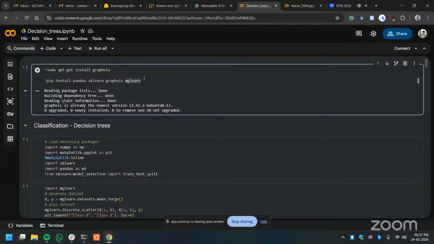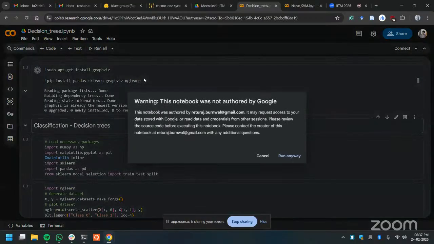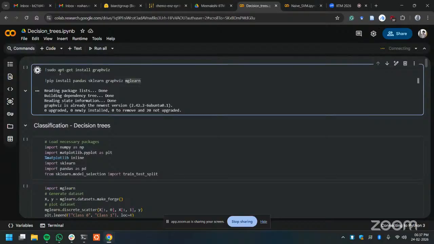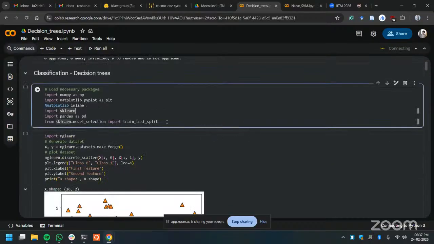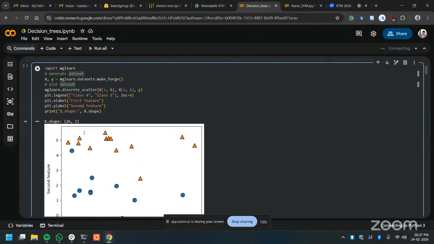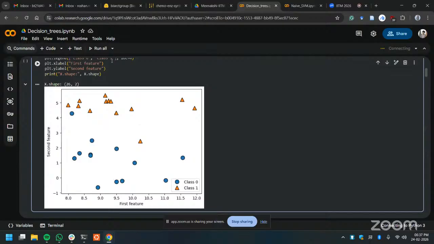You have to install a bunch of packages. This is how you install some packages. You start with an exclamation mark, like pip install pandas, scikit-learn, graphviz, and so on. You start with loading the necessary packages for decision trees, and this is a data set that you can create.